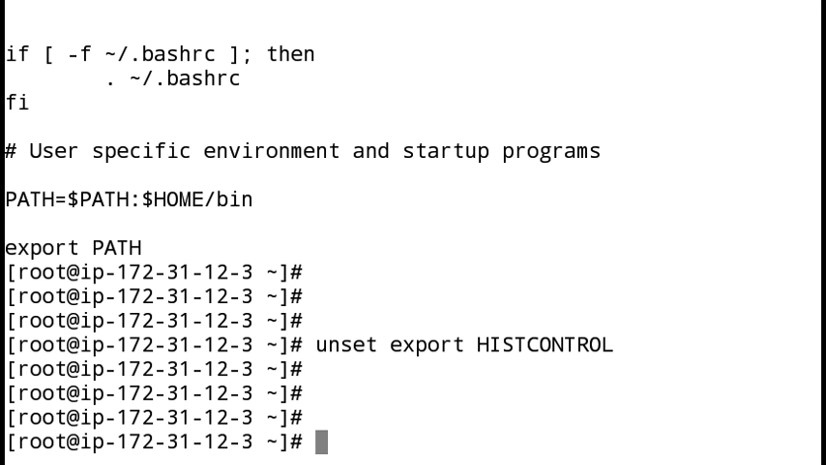So that is all about history, some little tricks related to history. We can use these commands and tricks.